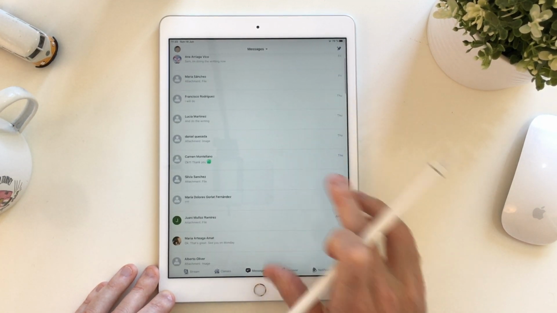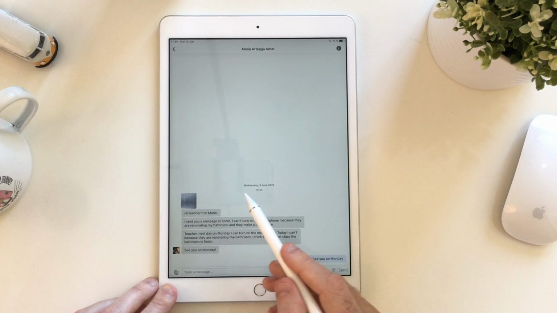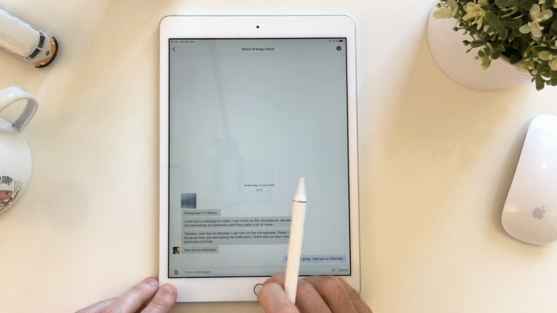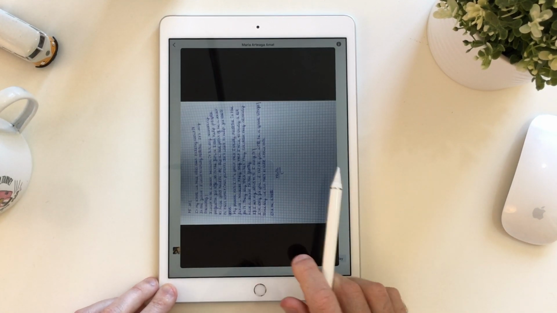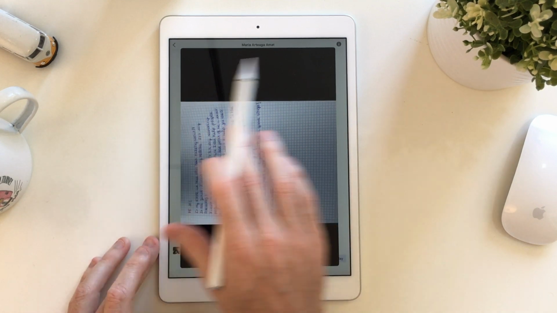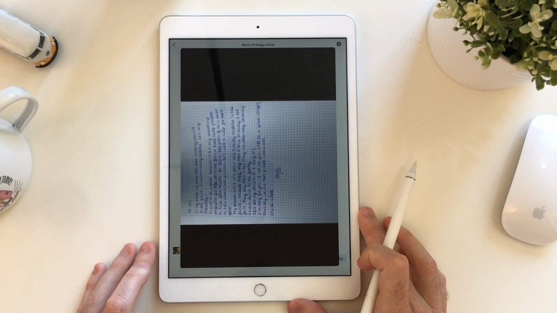Right. So I have this student. I have this image, which is her writing assignment. So let's click on her image. And as you can see, I have the image, and the image isn't the correct orientation, but I'll deal with that later in Notability. It's not a problem.